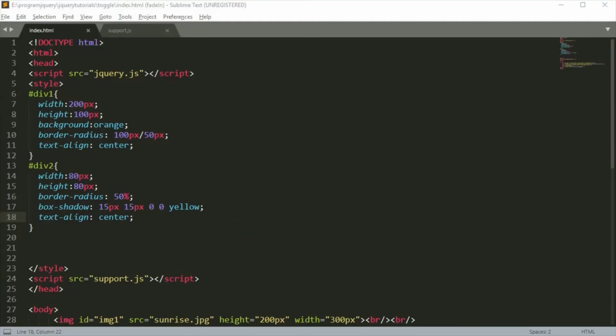So this kind of creativity we can perform with the toggle button. We can perform hide and show effect on one single button with the help of the toggle method. That's all for the toggle method in jQuery.